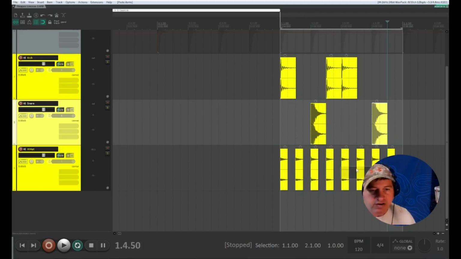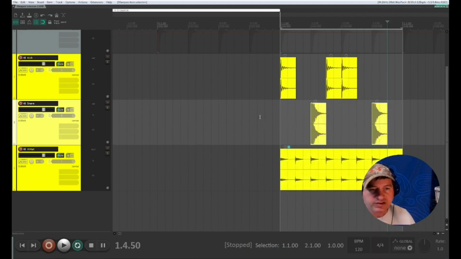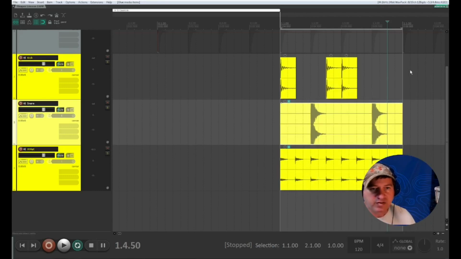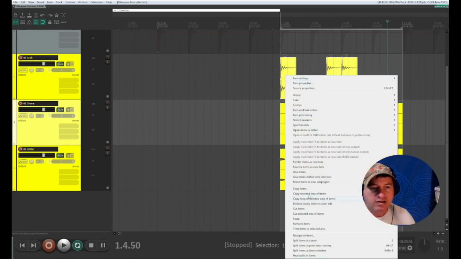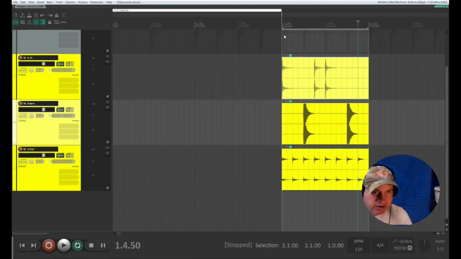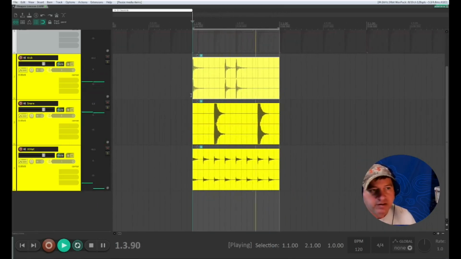We have all this highlighted. I'm going to right click and glue all these within the time selection so they're full pieces that we can move around and they don't get out of order. Same thing here. Okay, so here's our little loop that we just created. We did the time selection. Let's get back to the beginning here and go. And that's it.